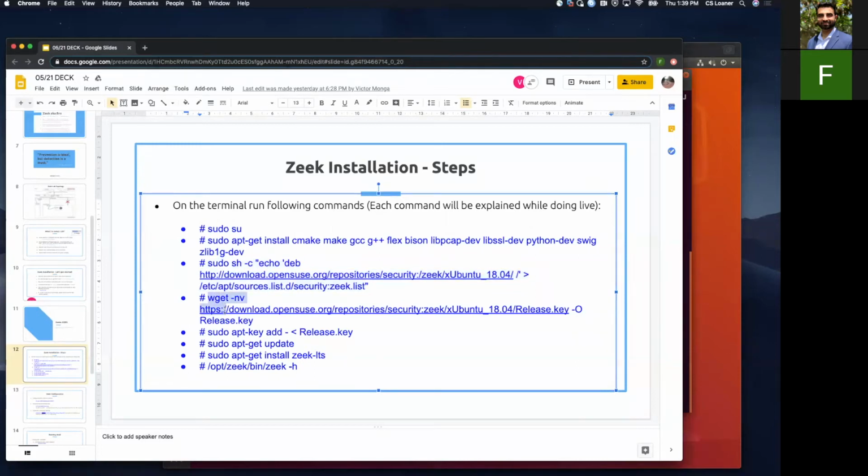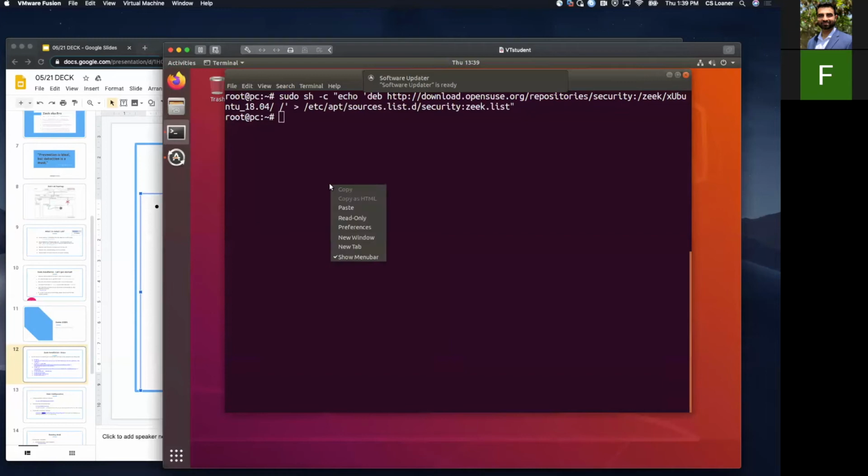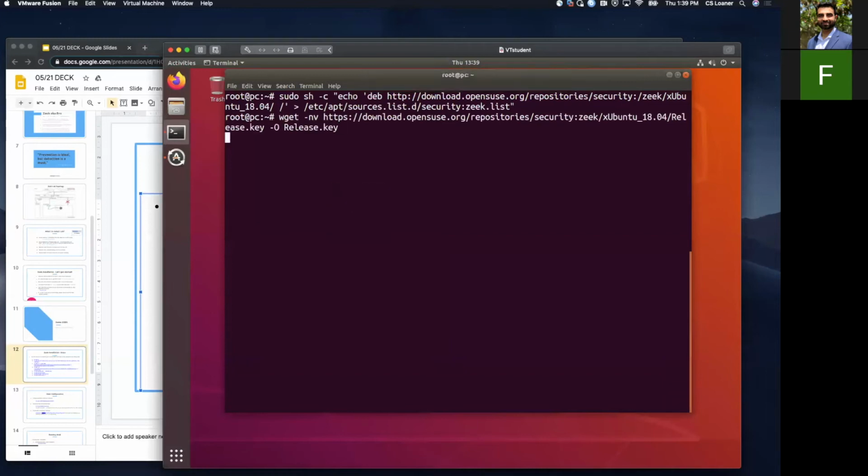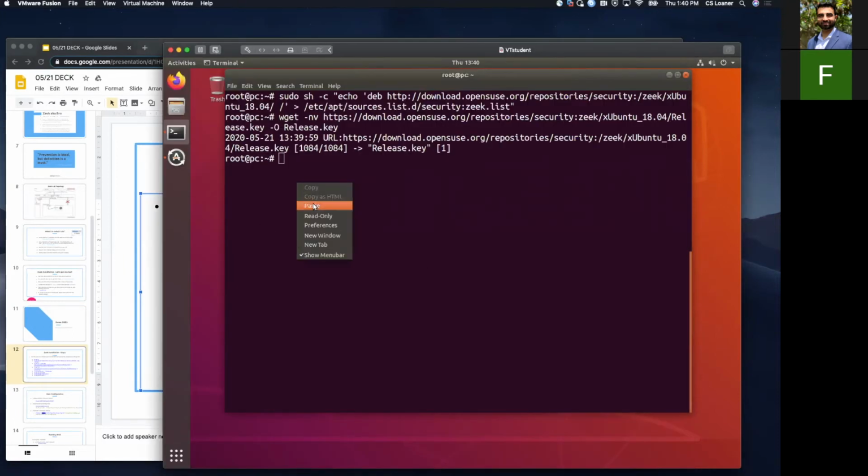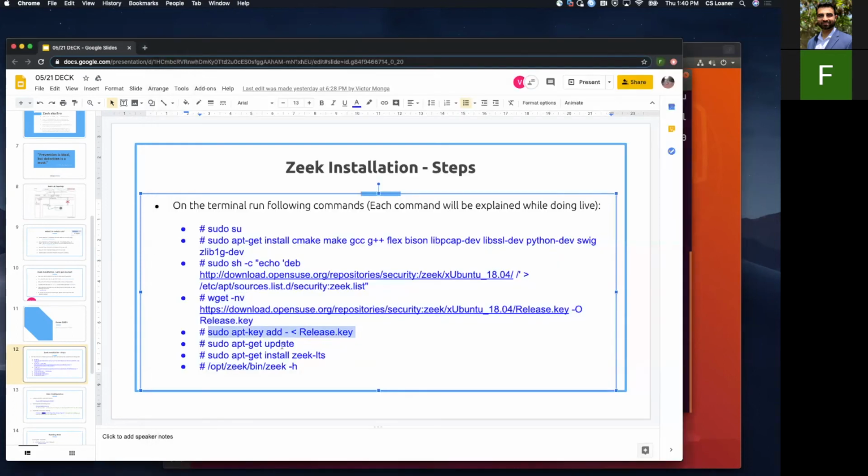Now we are going to get the release key for the same repository to make sure that it's authentic. Okay. We're going to add that release key in the apt-get repo so that it doesn't yell that the package in the repository is not trusted. And now we will just do an apt-get update.